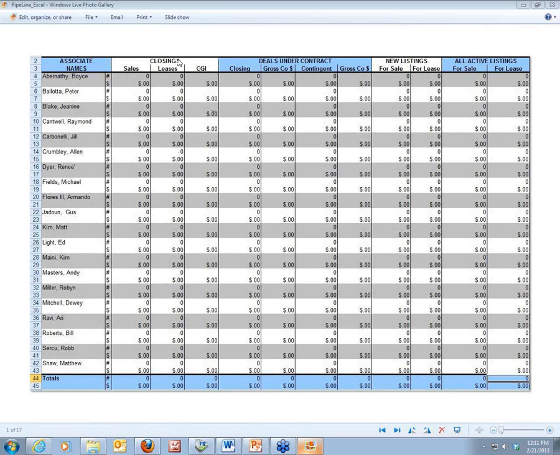So this first set of columns deals with closings during the month of February. So they have 0 closings for $0, 0 leases for $0 volume, and then the GCI total associated with these closings. Then the next are deals that are under contract. So these are deals that closed in the last month. These are deals under contract. These first two columns are deals that are through due diligence and going towards closing.